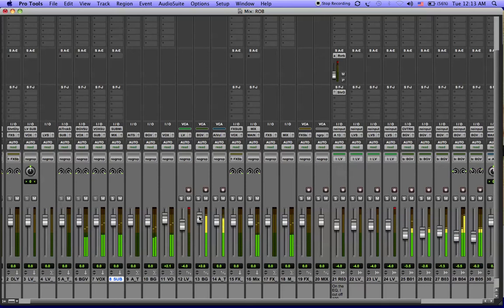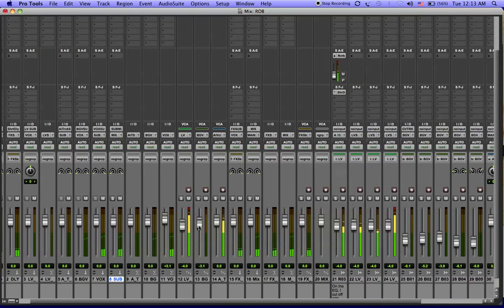You see that? From here, my dear, I'm using this one fader, number 13, to control 25 through 29.